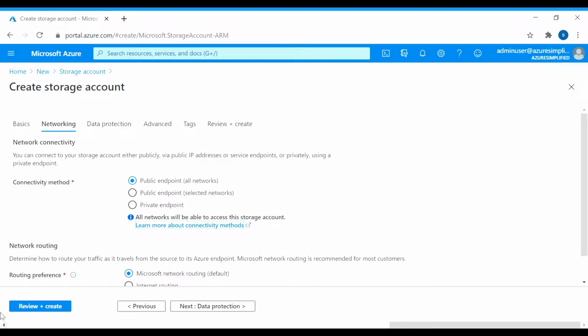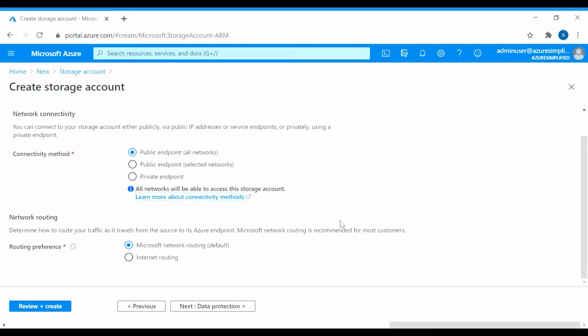Next is networking. Here quite a lot of options are there. This is mainly for securely accessing your storage from the internet or from selected networks. By default it is public endpoint, which means you can access it from the internet and all networks. But if you want to restrict the access to selected networks, you can do that. Or if you want to even restrict it to specific resources using a private endpoint, you can do that as well and provide the private endpoint details. Here I will again go with the default option, that is public endpoint.